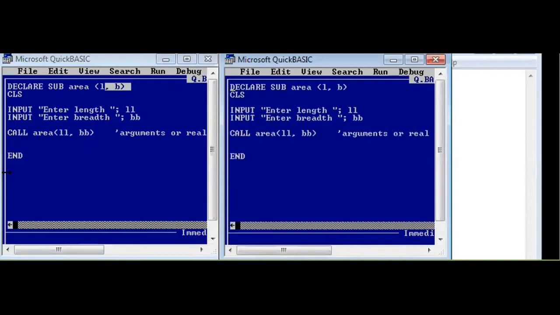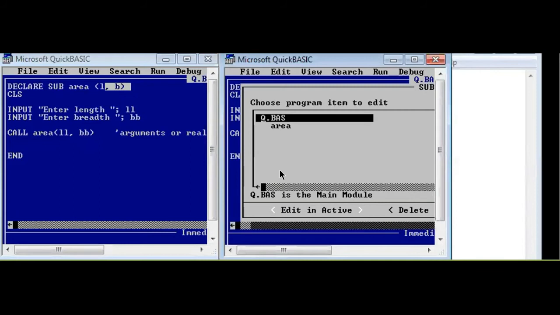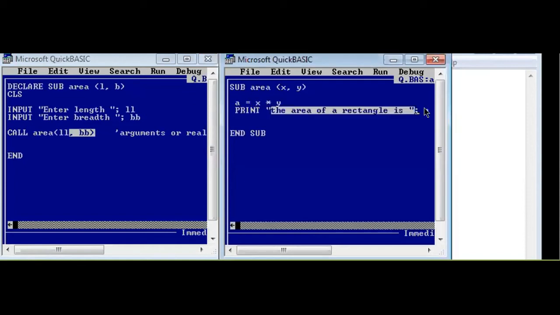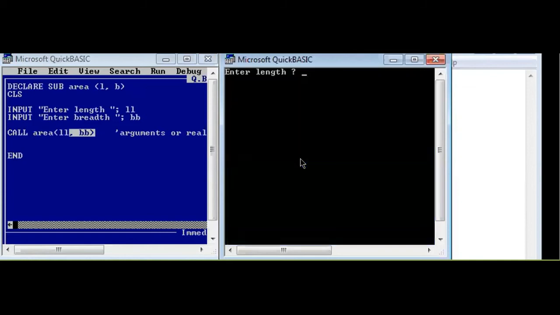Even though it is L and B over here, if we write a different name in the definition part, it's perfect, no problem. The only thing is you have to write X, Y over here, because whatever values have been passed from here will be stored in X and Y, and X and Y contain the values. So we have to use them so that the calculation will be done and the value will be stored in A, and that particular value will be displayed. The area of a rectangle is A. Let's run this program. 5, 6, 6 5s are 30. So it is running smoothly.